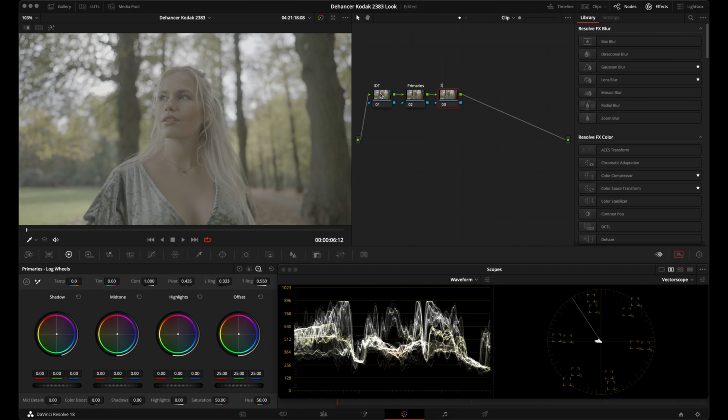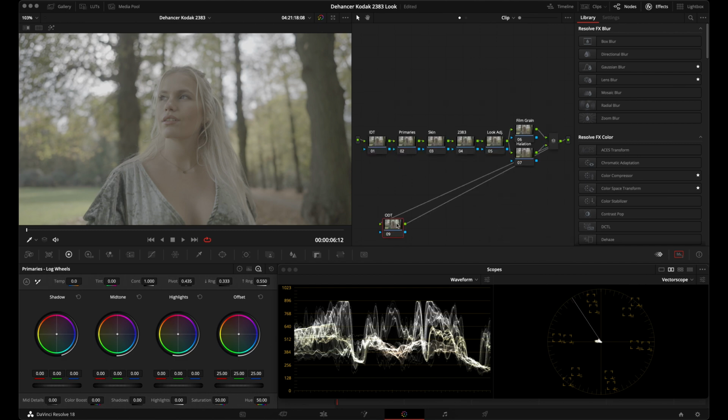Then we're going to add a node for skin tones. After that, we'll add a node where we're going to add the 2383 look via Dehancer. Then we'll create a node to adjust our look a little bit. And then I'm going to create a parallel node. I'll rename this film grain and halation. After that, I'll create one more node, and this is going to be our output device transform, where we're going to transform our DaVinci Wide Gamut working color space into Rec. 709. I'll go ahead and clean up the node graph, and we're good to go.